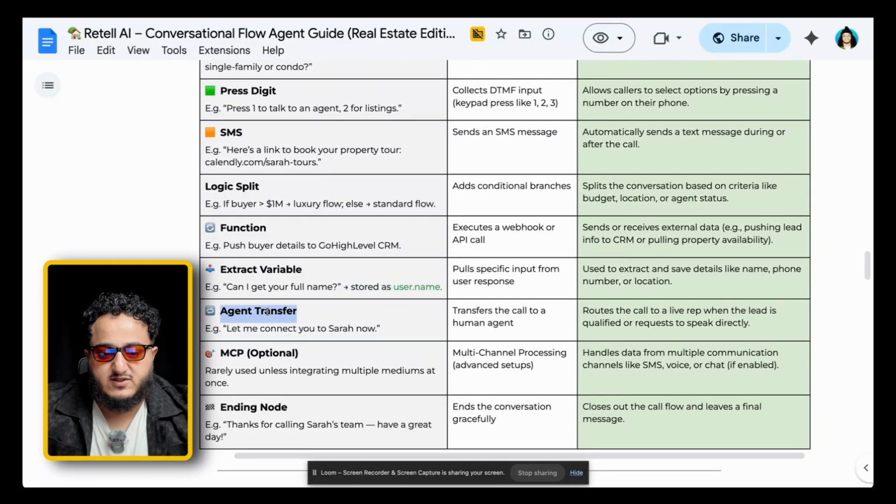Next, you have agent transfer. So over here, you basically just transfer the call to an actual human. It routes the call to a live representative when the lead is qualified or requests to speak to them directly.